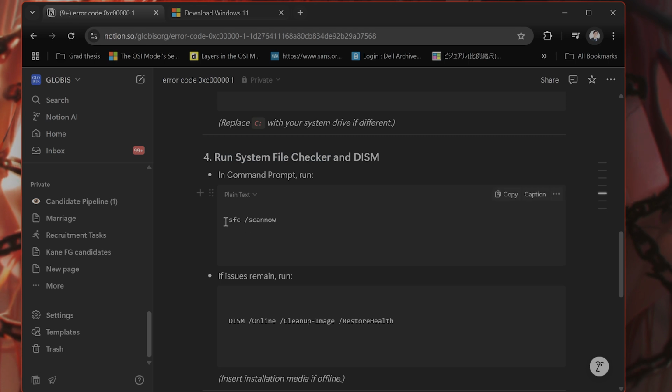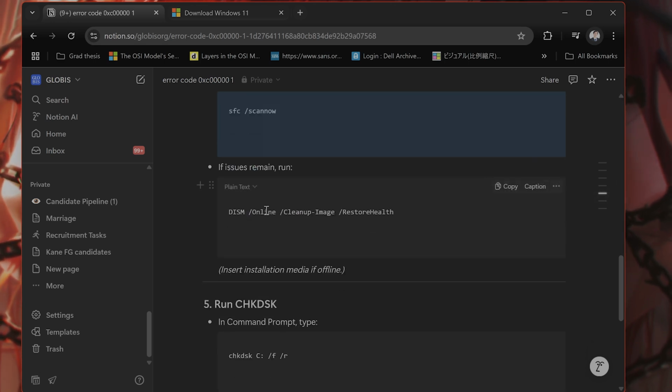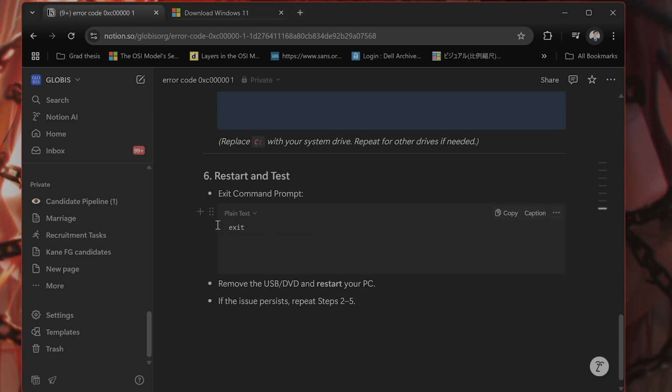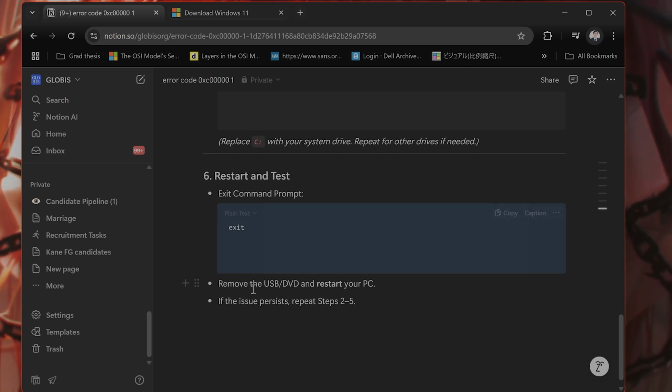After you've done that, run this command. After you have done that, run this command. And after you have done that, exit and then remove the USB and restart your PC. And if it persists, repeat steps 2 to 5.